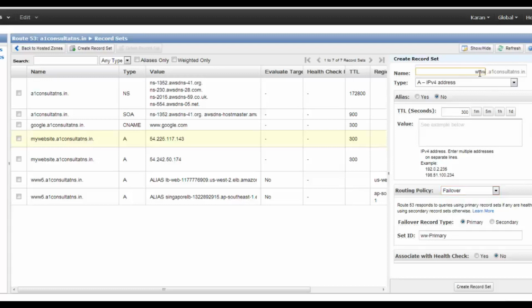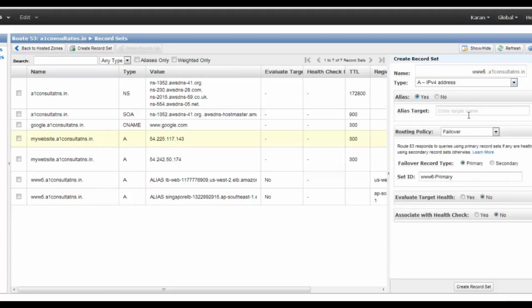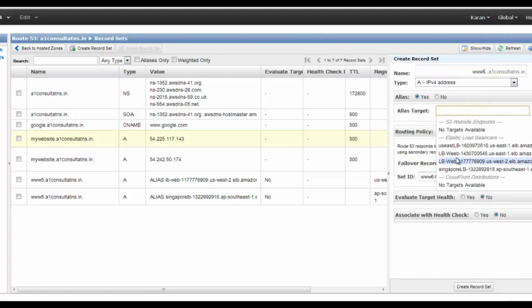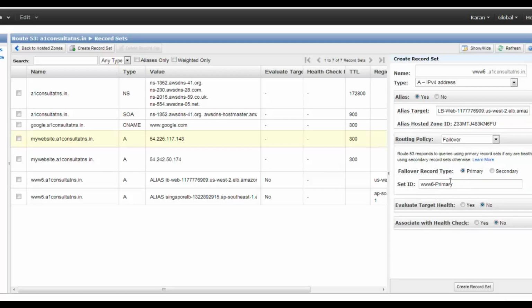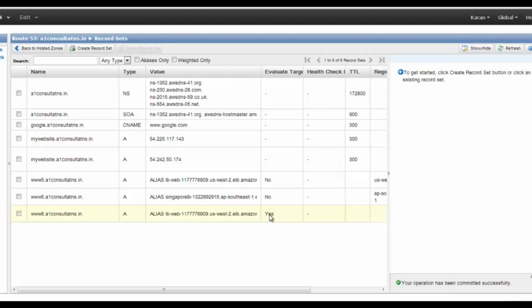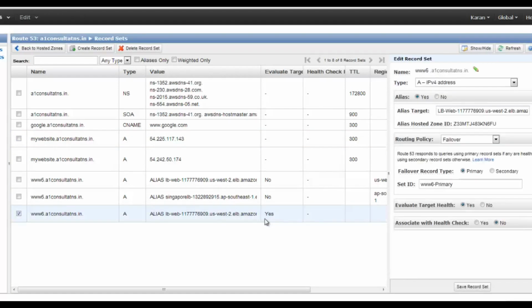Now I'll create another domain www6 and I'll select the primary load balancer, which is going to be this, and this is going to be primary. Set ID is automatically selected. You can change this as well. Evaluate target health, yes, and create the record set. Now it will keep on checking its health. If this health goes down, then what will happen? This domain will be switched to the secondary load balancer.